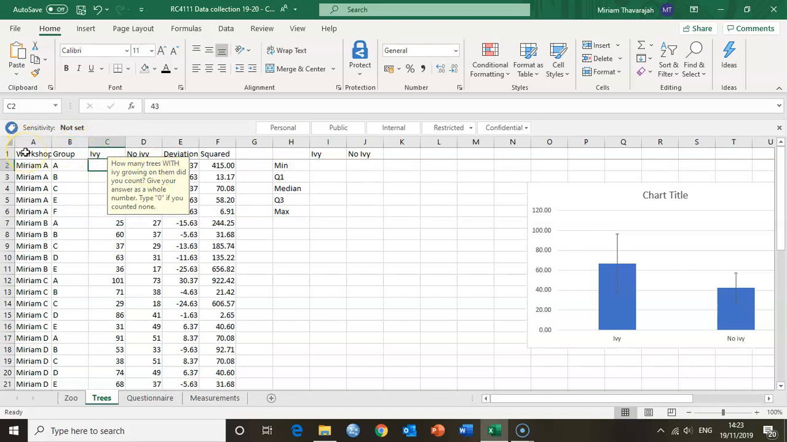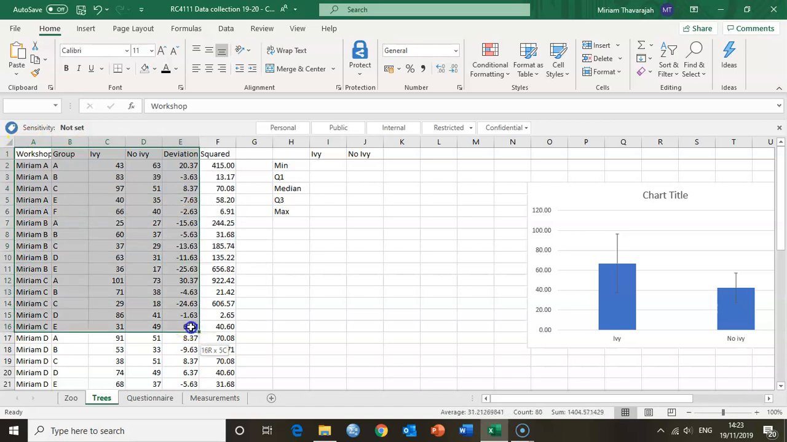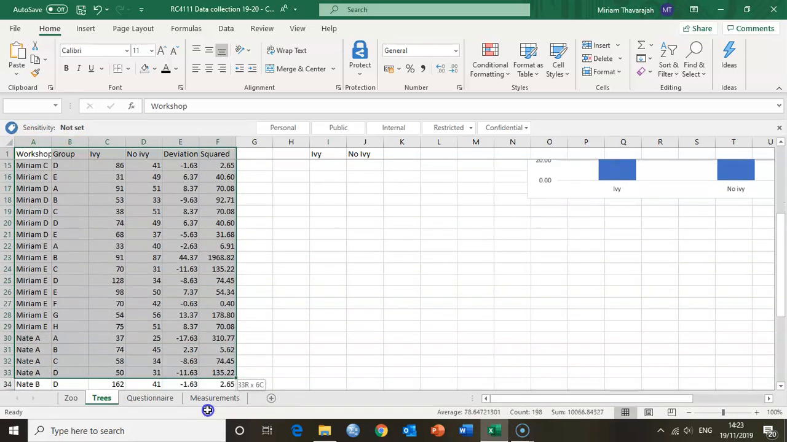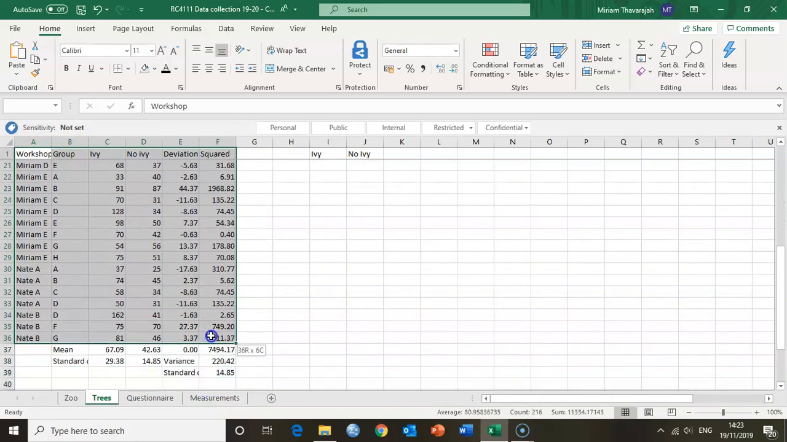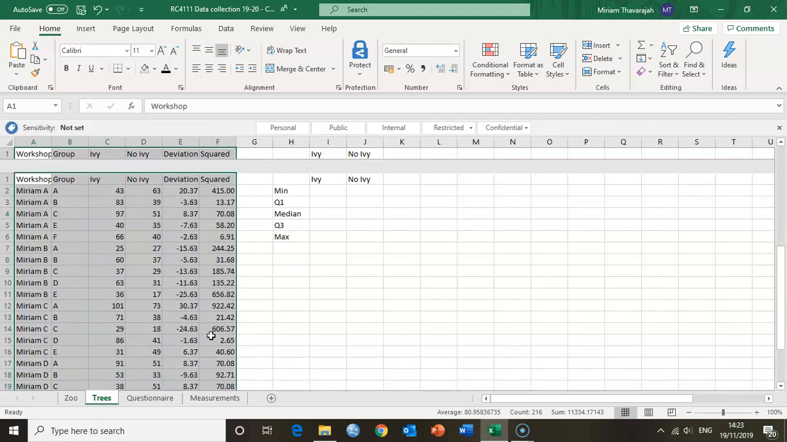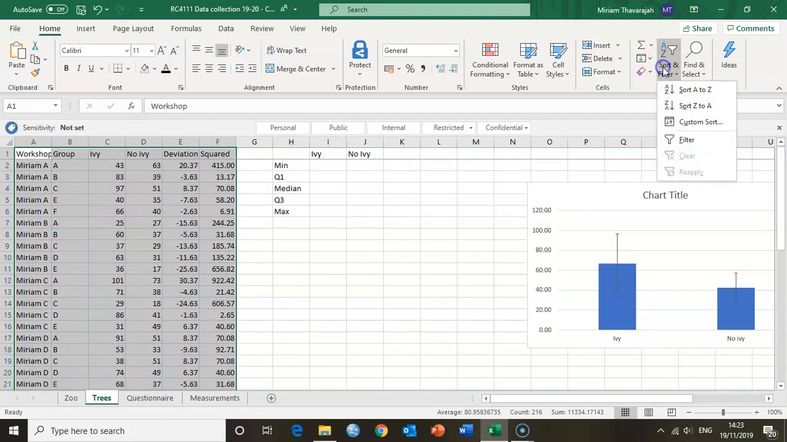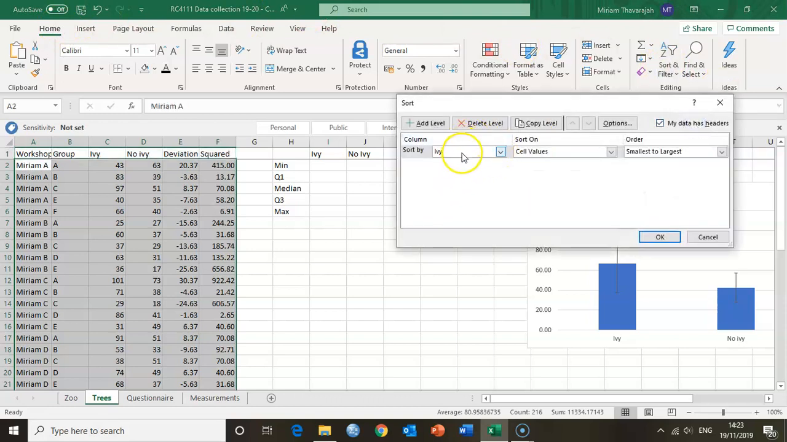So in order to resort the data, I'm just going to highlight everything in the data range, except for those calculations we did at the bottom there. So that's the range you want to highlight. And then we go to sort and filter. We're in the home tab. Custom sort. And first we're going to sort the data by ivy from the smallest to the largest value.